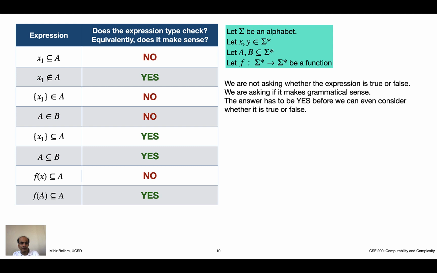You could put braces around the string x1 to create the singleton set and ask if that's a subset of A. That makes sense because on the left and right you have sets of strings. And it's the same thing as asking if x1 is a member of A. Of course, A and B being sets, you can ask if A is a subset of B. You can ask if f of x is a subset of A. That does not make sense because f of x is a string, and a string is not a subset of A. It could be a member of A.